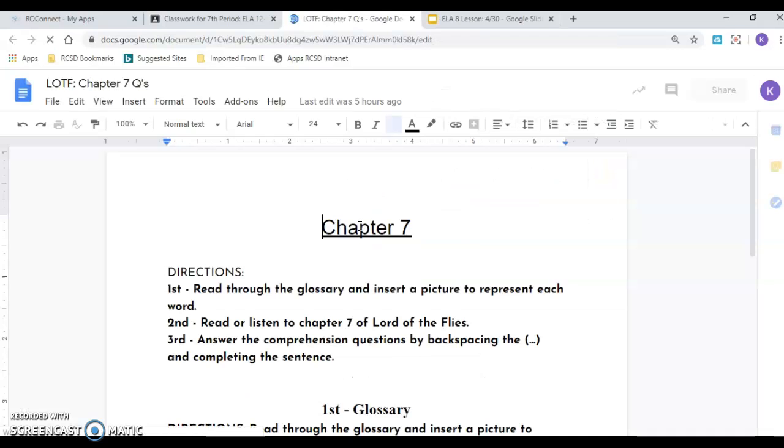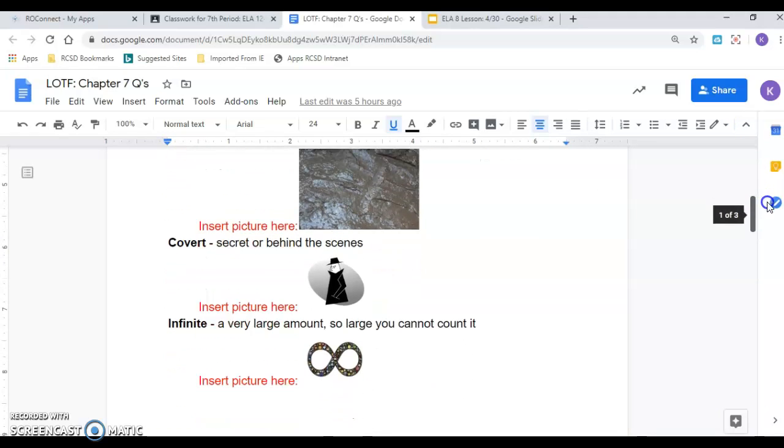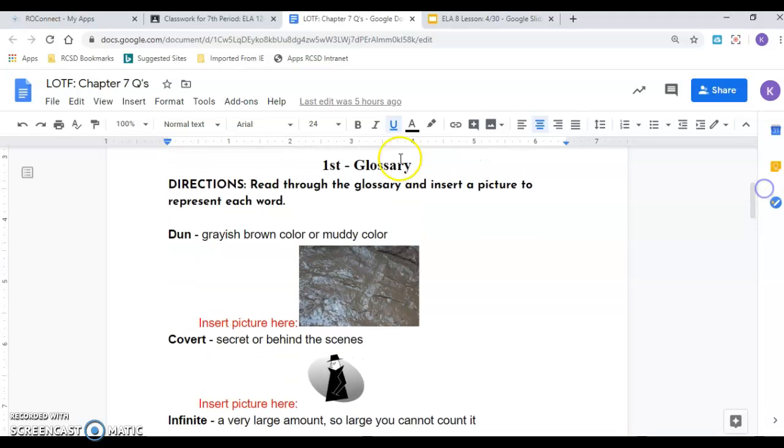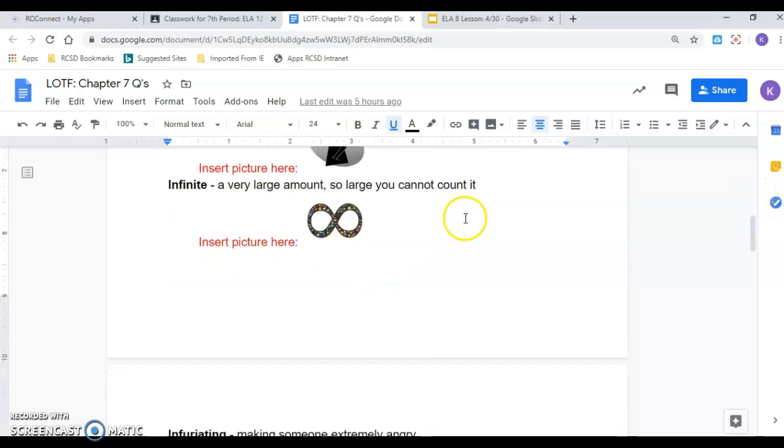The first thing you want to do is read through these words. These are pictures I already inserted when we talked through it in class. Dun is a grayish brown color or muddy color, so I inserted a picture of mud. Covert is to be secret or behind the scenes, so I put in a picture of a secret spy looking guy. Infinite is a very large amount you cannot count, so I put an infinity symbol.